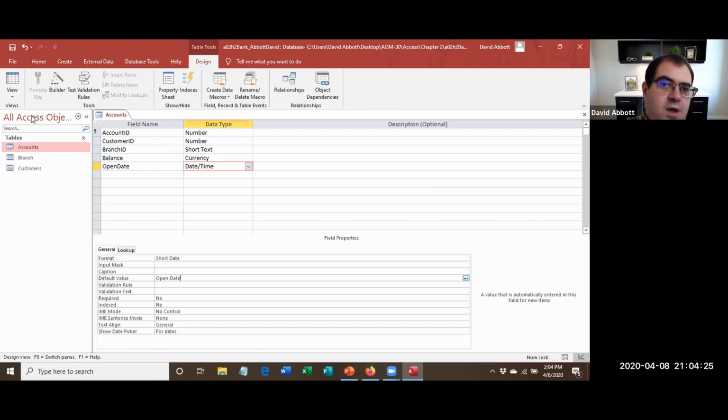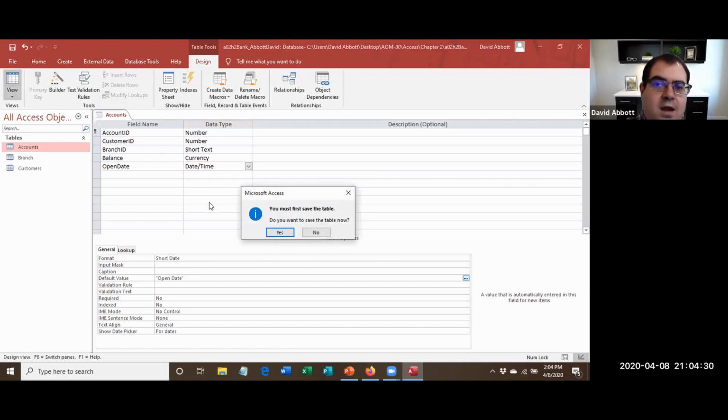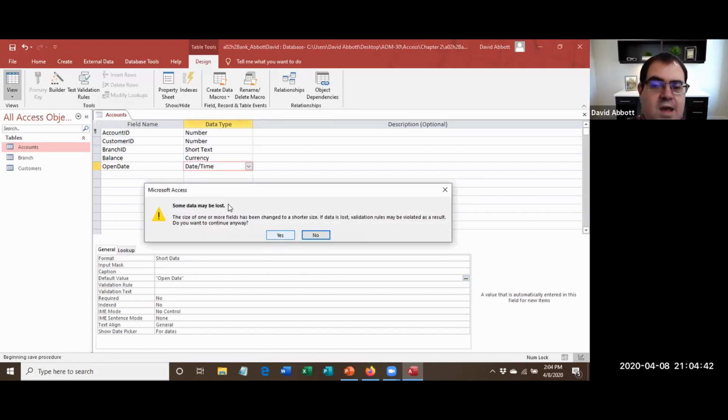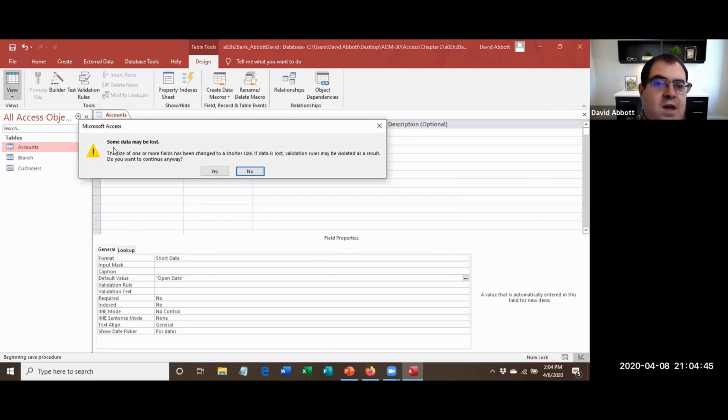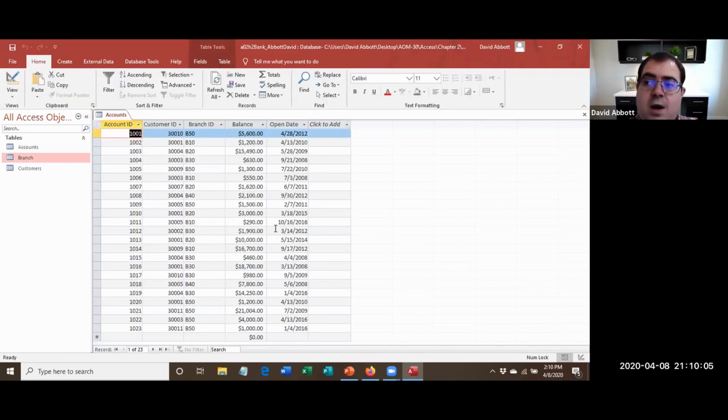And then what we'll do is we'll go up here under views, click on the button, and that allows us to go back to the datasheet view, but it says we have to acknowledge this. It says you must first save the table. Do you want to save the table now? We do, so we'll hit yes. And then it comes up with this. It says that some data may be lost. The size of one or more fields has been changed to a shorter size. If data is lost, validation rules may be violated as a result. Do you want to continue anyway? We do, so we'll hit yes. There we go. So we did that.